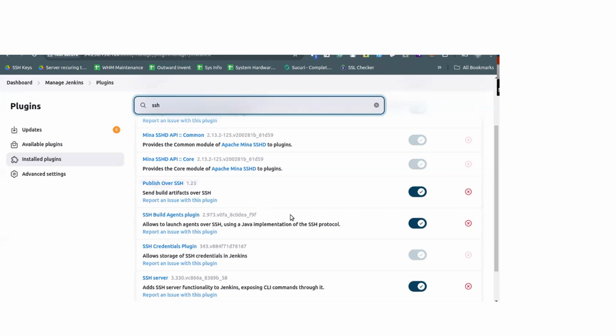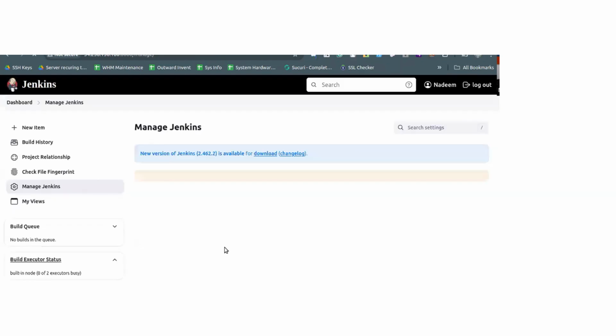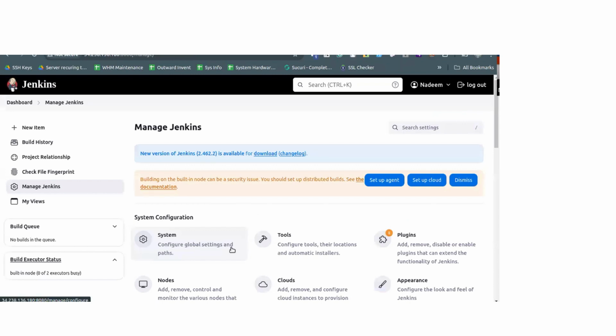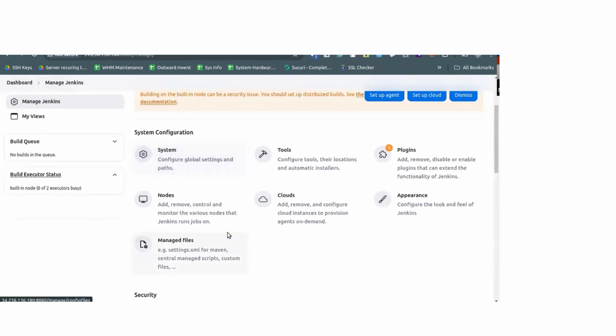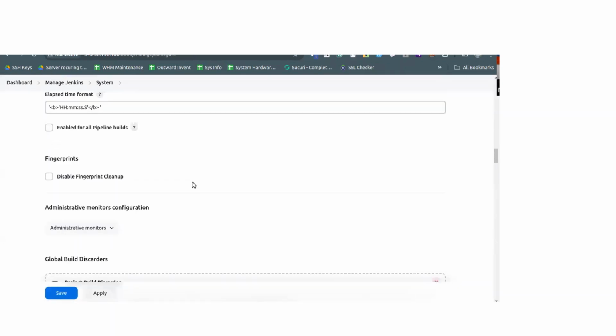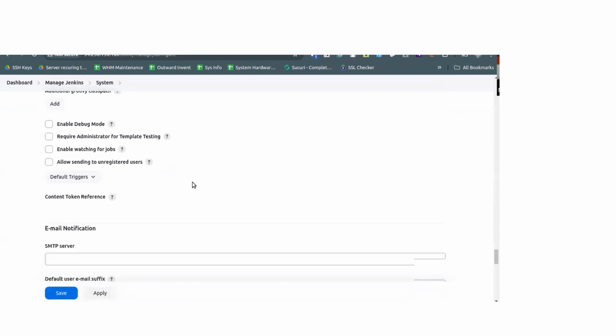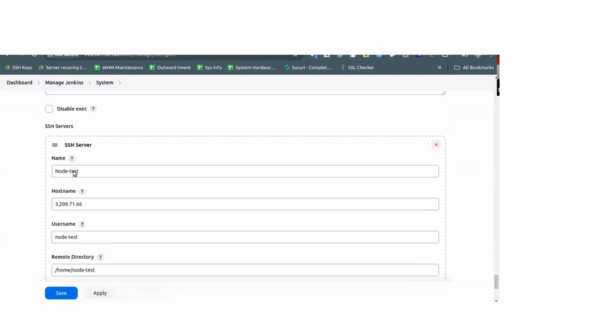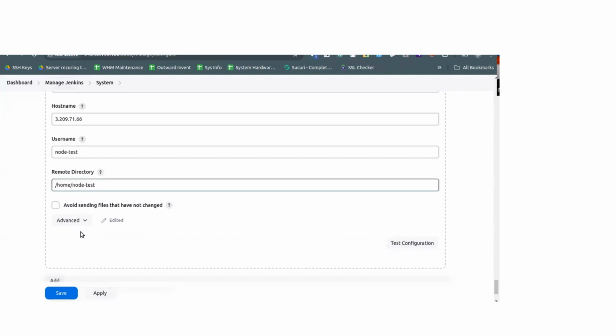Once you install this plugin, you again have to go to Manage Jenkins, and we have to configure the remote server credentials. To do that, we click on System, then scroll down. At the end, you'll find Publish over SSH. So this is the one. I've already configured these things, but I'll just show.